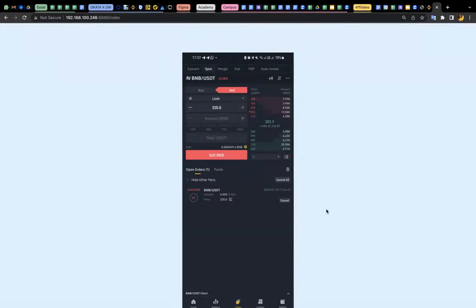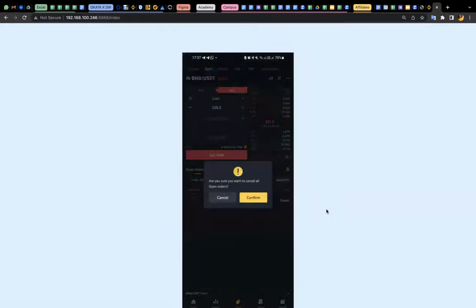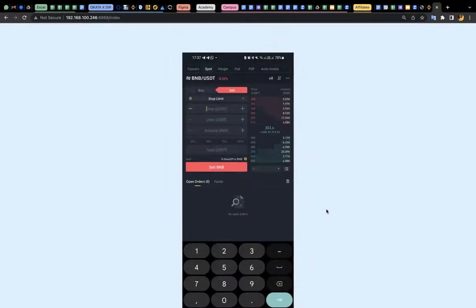So if you're good on the limit order, let's go to OCO. I'll cancel this order and show you how to execute OCO orders. We've seen how to do these kinds of orders and we are good. No, let's first go to stop limits. So with stop limit here, you just set the stop price, which is the trigger price. We can say if price is 310, then put an order in the order book for 320, and sell all the BNB.